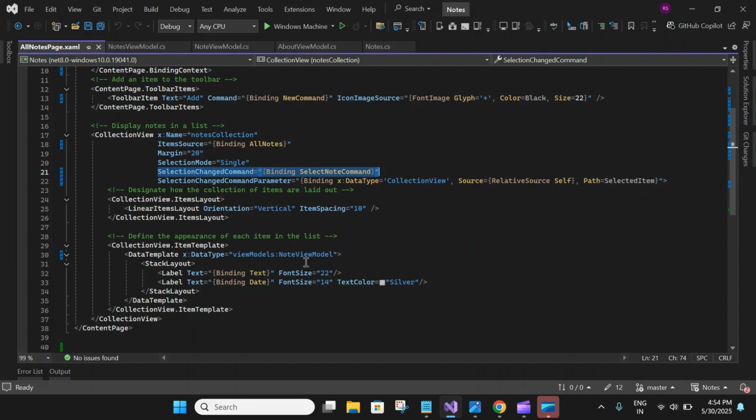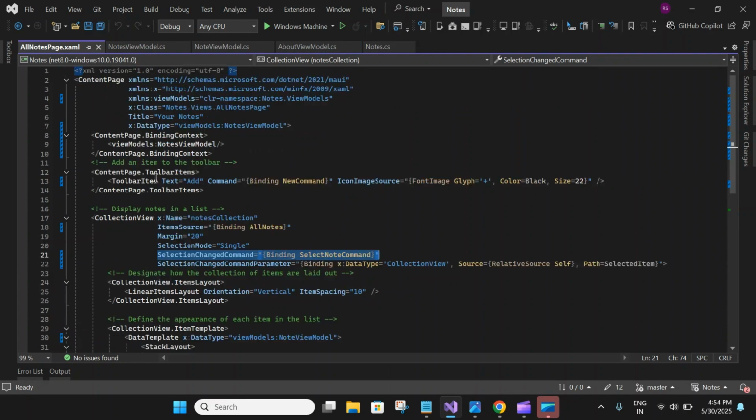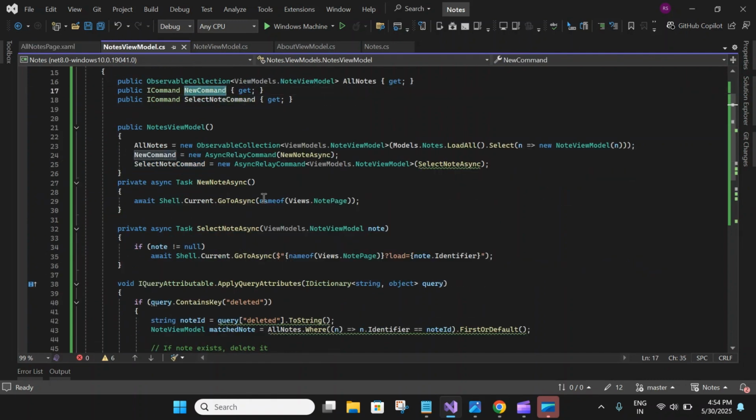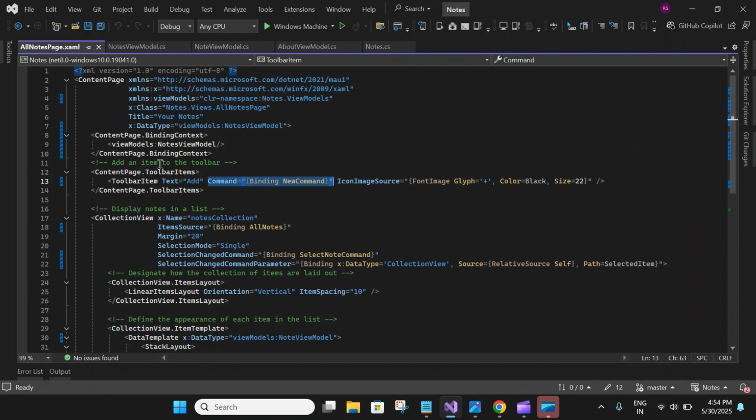Then there are a few more changes that we did. The bindings for the labels, the text and date, will remain as is. The toolbar here no longer uses the clicked event handler. Instead, I have changed this to a command, and the binding is set to a new command, which invokes this new command from the view model, and it relays it to this new node async, and this new node async goes to the views.node page. So these are all the changes that we did to our page.